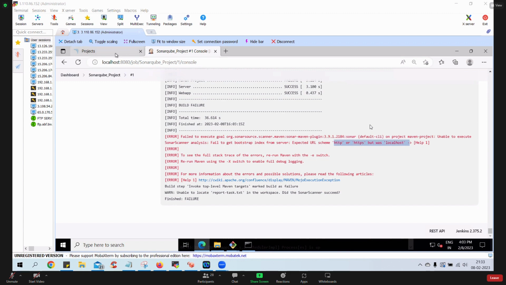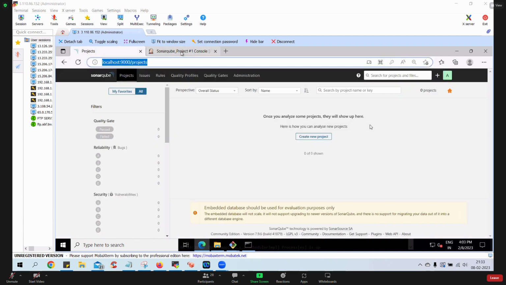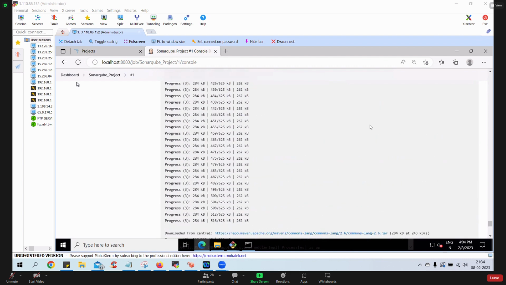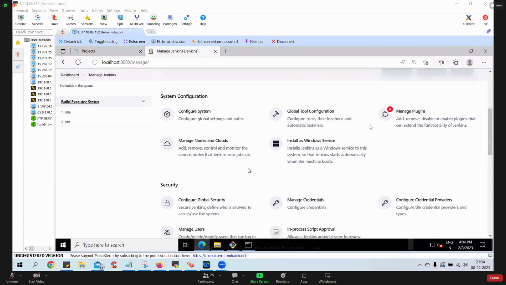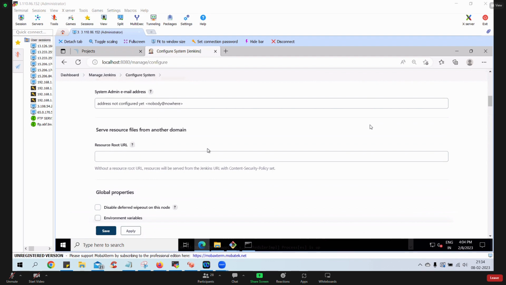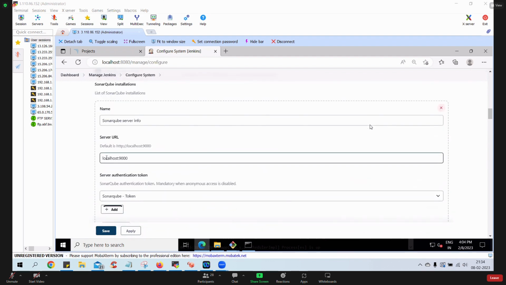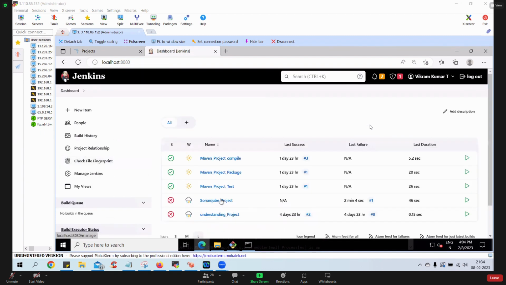Okay. So first of all, see the mistake was, go to the dashboard, go to Manage Jenkins, go to this. Where did we configure the server? No, not Maven. Here, HTTP is missing. This is what it is. HTTP colon. You understood now what is missing? Okay. HTTP is missing. Just save this, go back, and build it again.